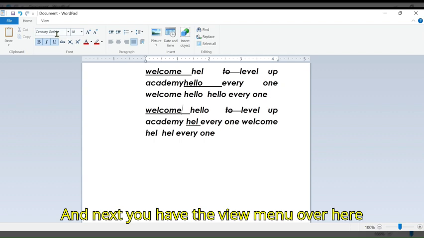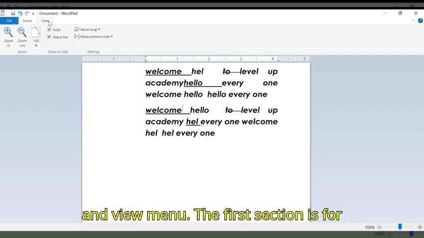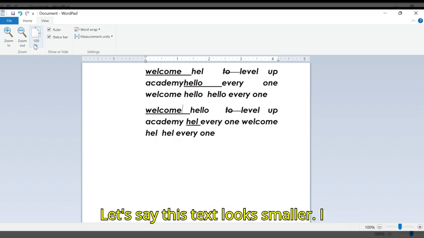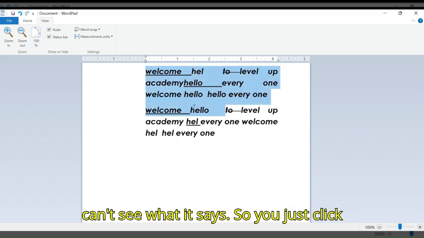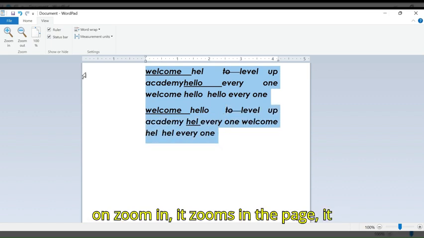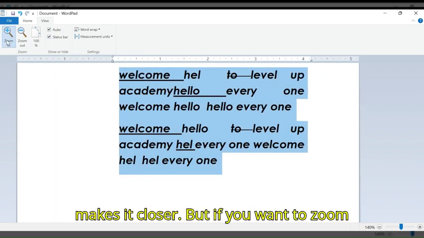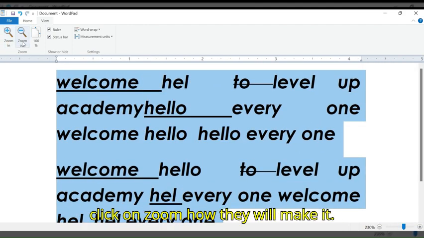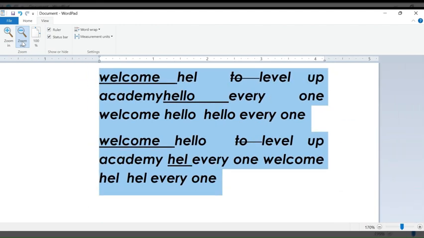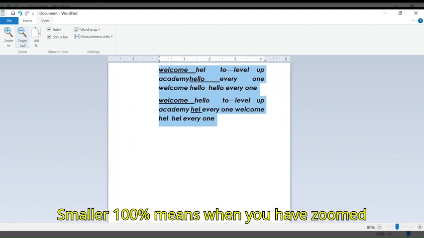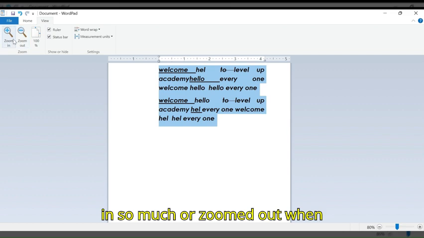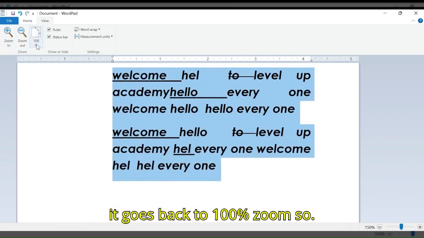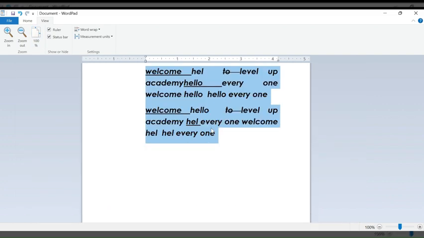And next, you have the view menu over here. In view menu, the first section is for zoom. Here you can zoom in and zoom out. Let's say this text looks smaller. I can't see what it says. So you just click on zoom in. It zooms in the page. It makes it closer. But if you want to zoom back out, let's make it smaller, just click on zoom out. It will make it smaller. 100% means when you have zoomed in so much or zoomed out, when you click on 100%, it goes back to 100% zoom.